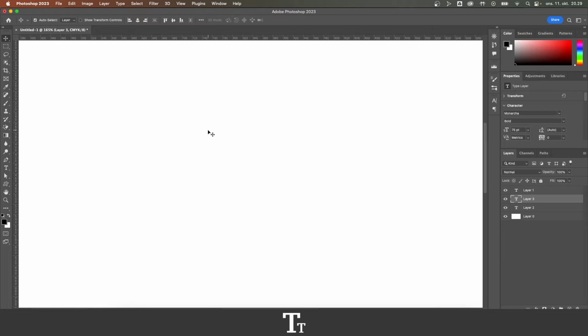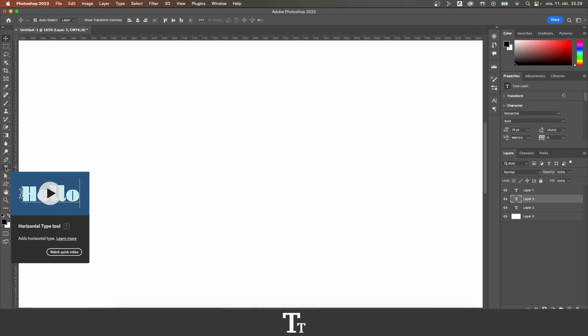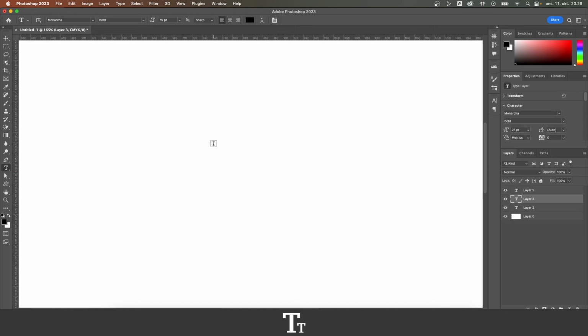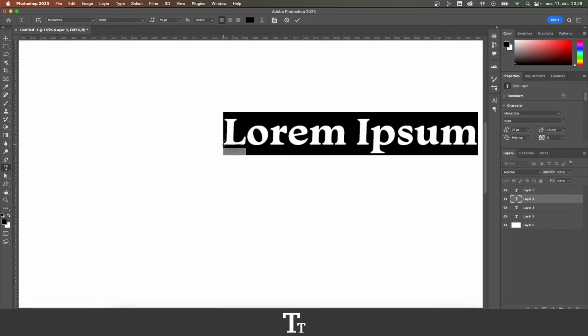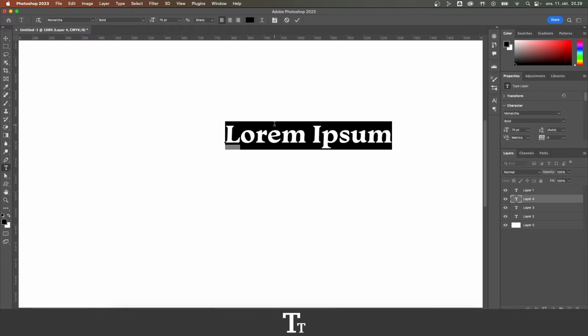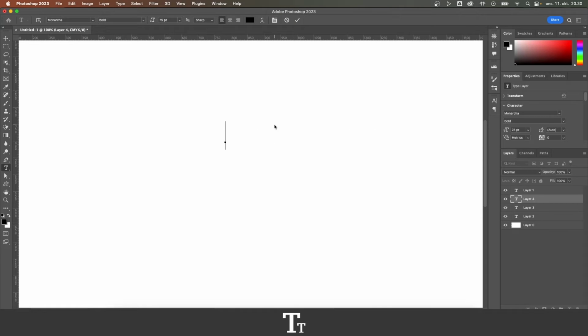So the first thing you want to do is to find the Type tool on the left side of the screen. Just use the keyboard shortcut T. And let's just create a text box by clicking on our document right here. And let's just delete our text by hitting the delete button right here. And we're now actually ready to insert our trademark symbol.